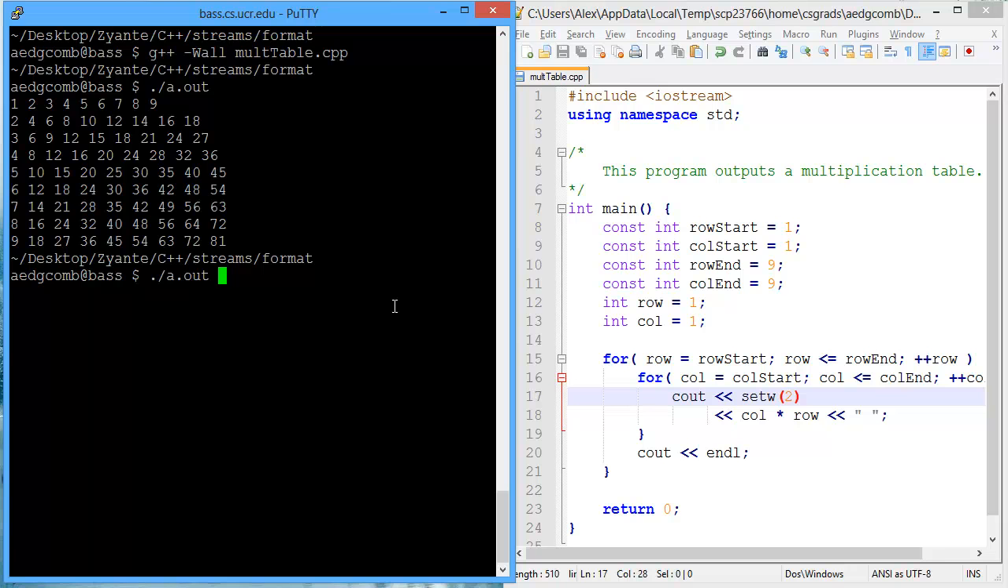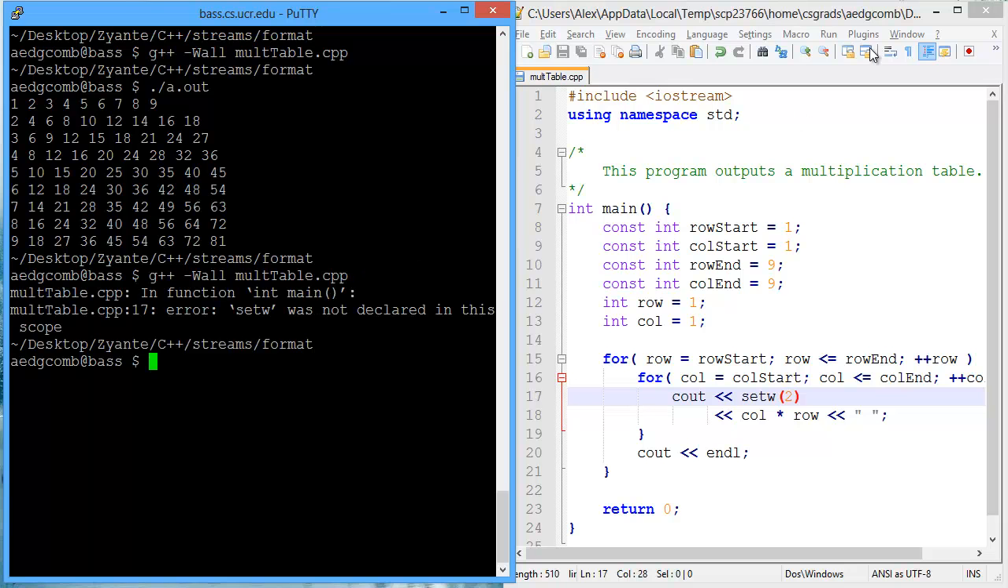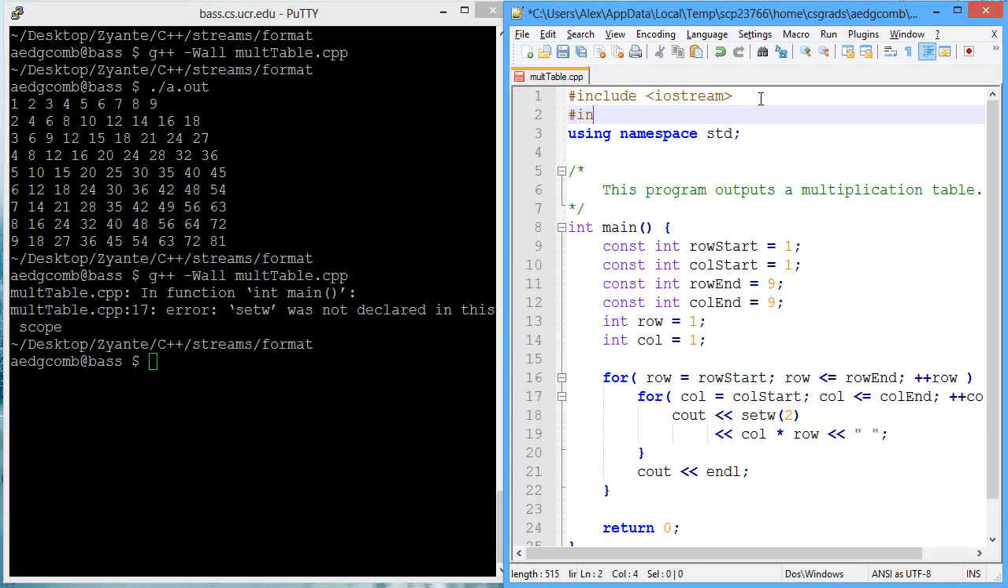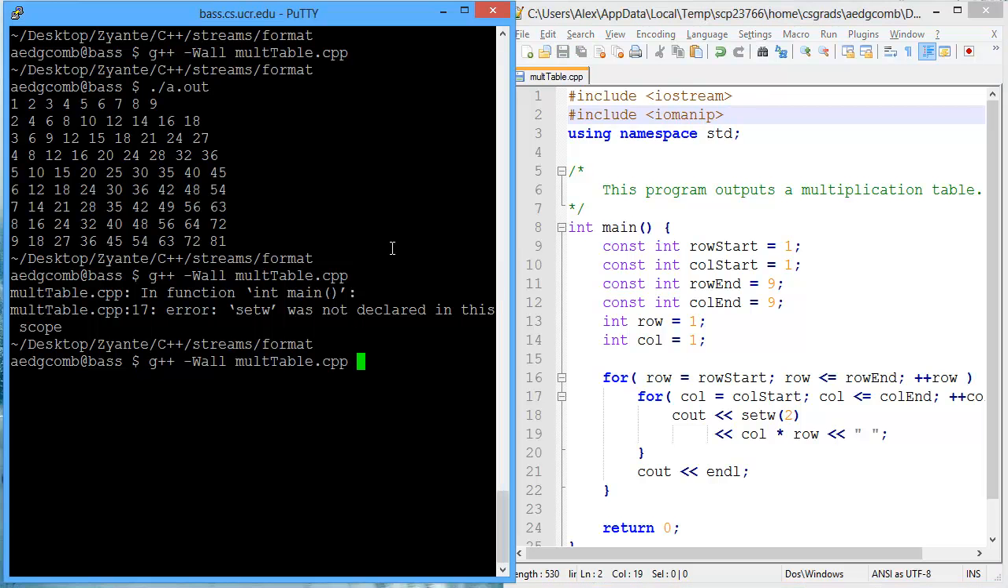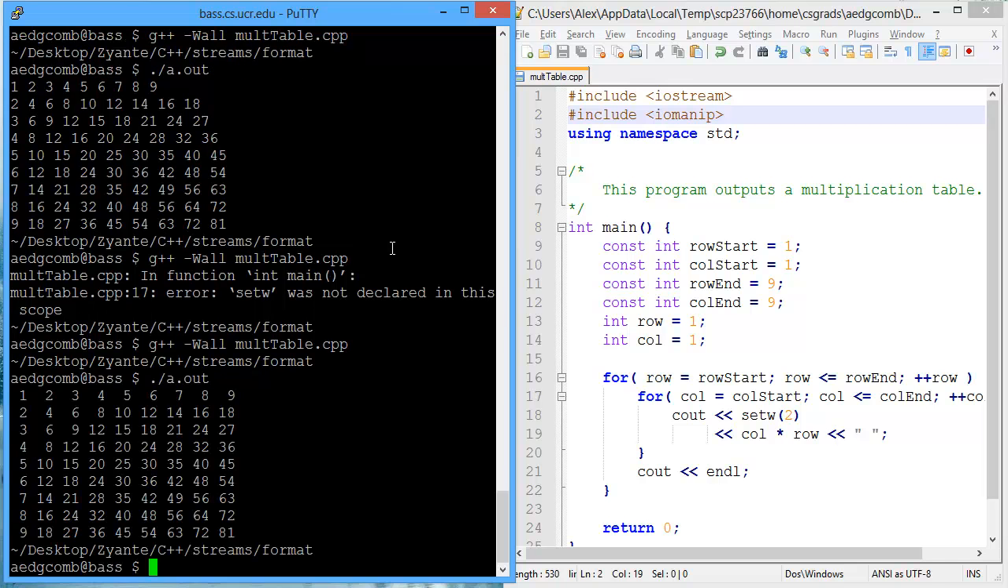So let's go ahead and compile. And setw is actually in a library we need to include, the IO manipulation library. So we include the library, and then we run, and now it looks nice. Nicely formatted. I would like to have them left aligned, so they start on the left side.